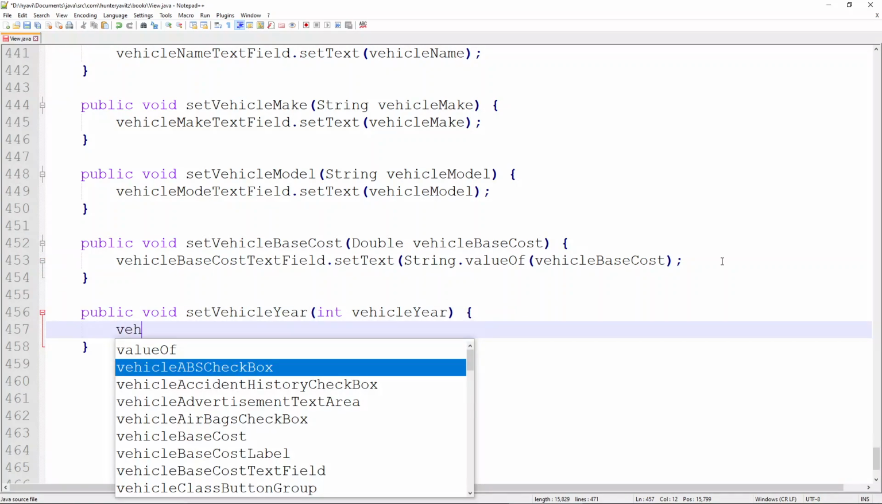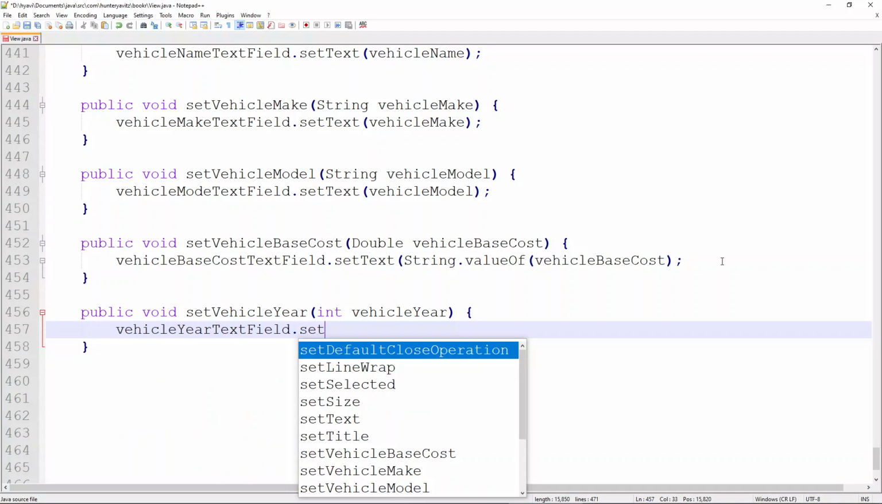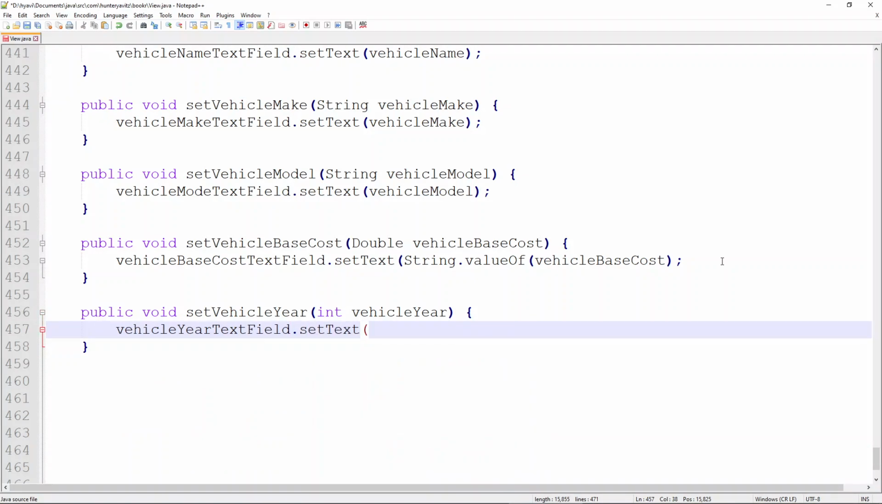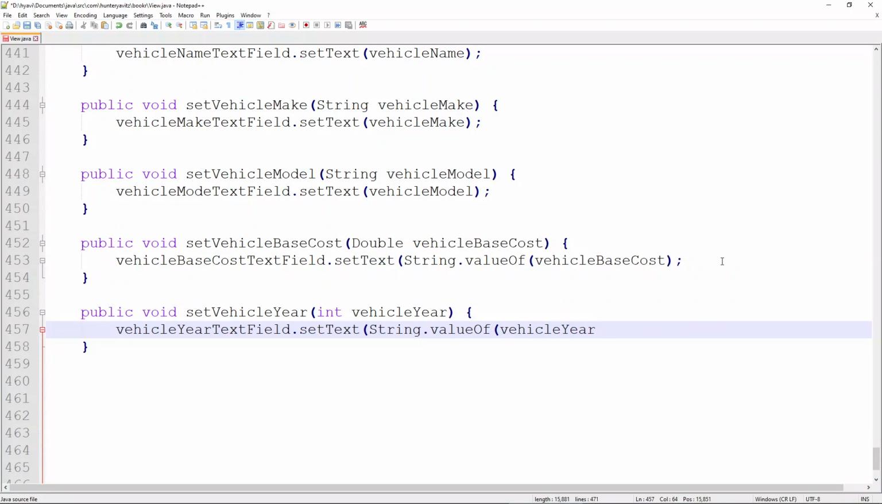And then we will likewise access the vehicle year text field. We're going to set the text, and since it's expecting string data, we're going to need to access the valueOf function of the String object and pass through the vehicle year, just like so.